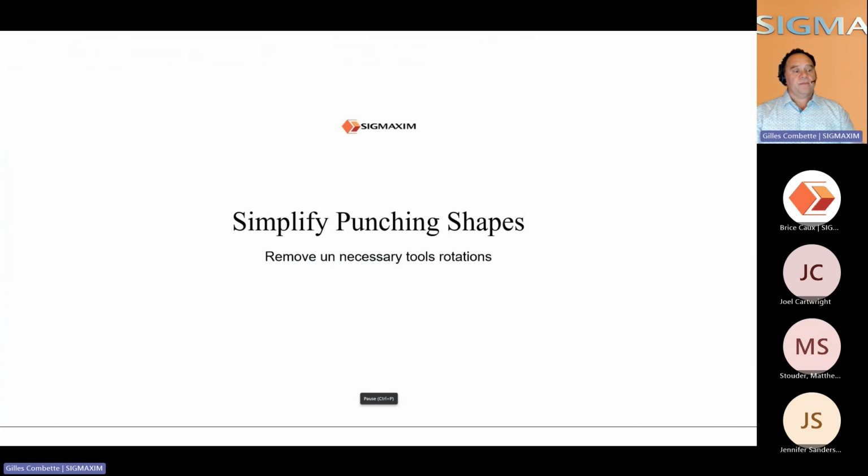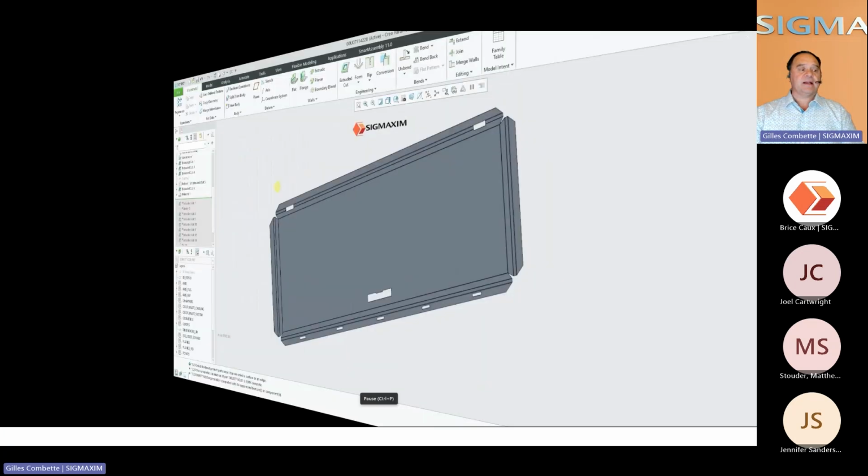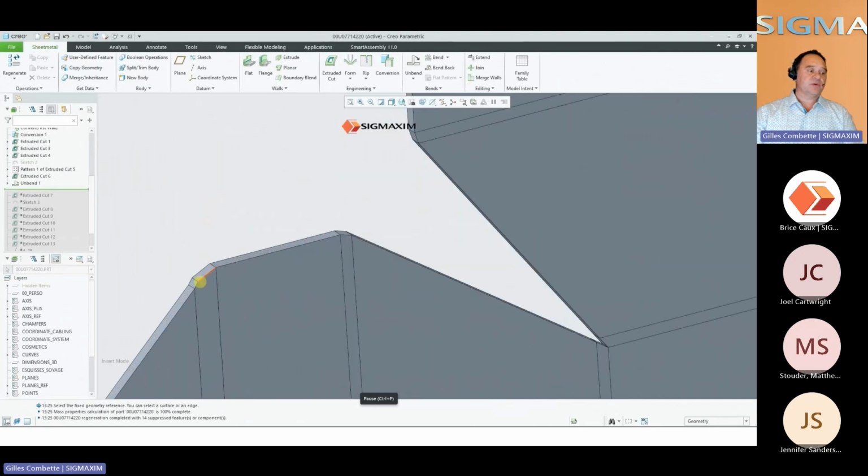The second information here is to clean the geometry from Creo Parametric.